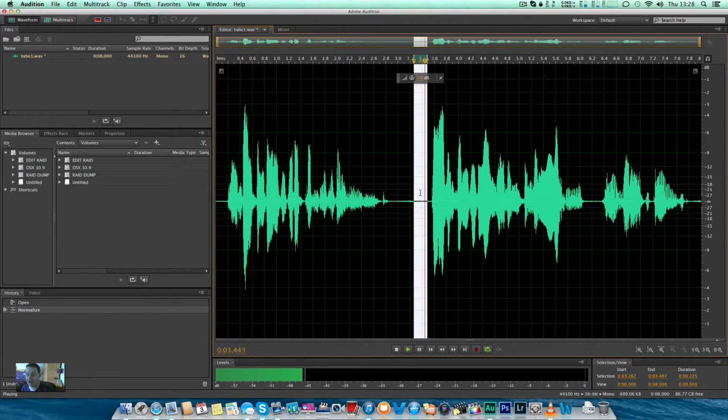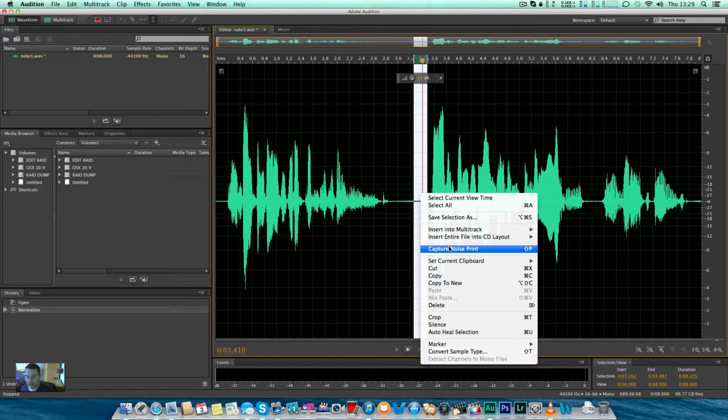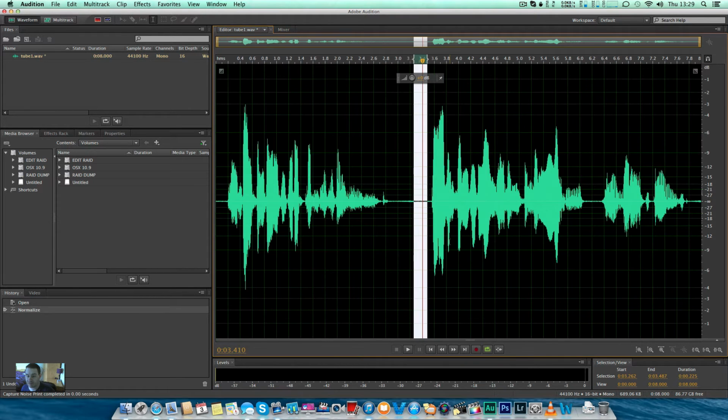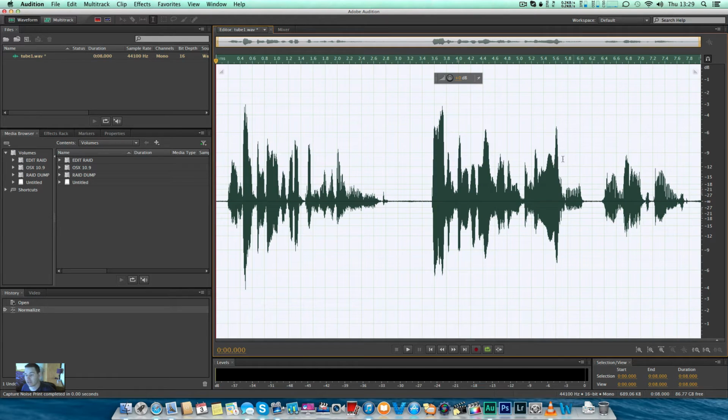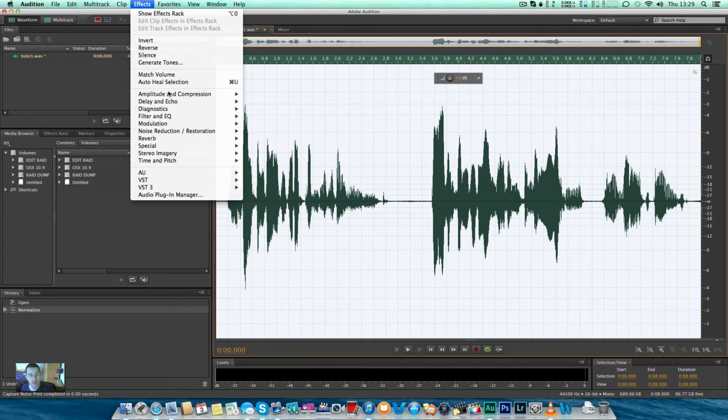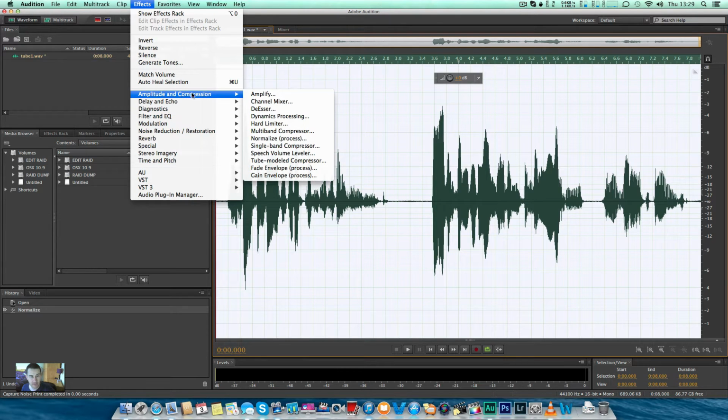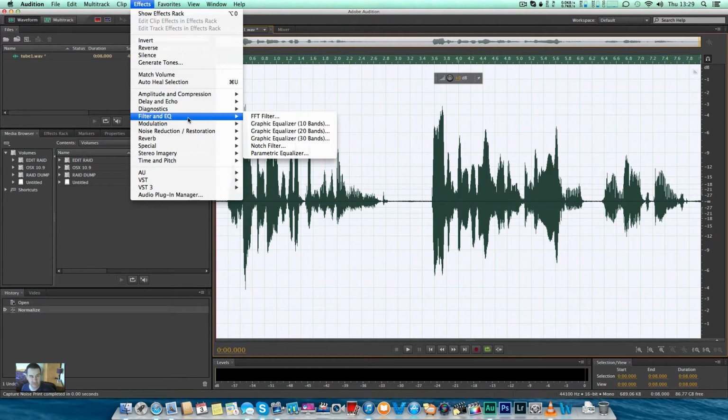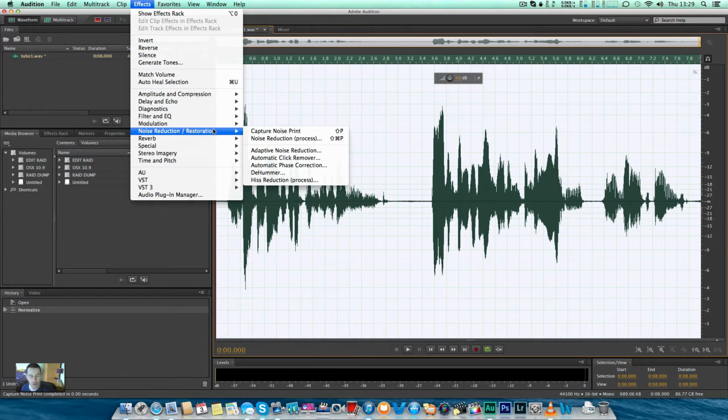So now we'll just select a bit of the track and press play, and you can look down here at this green bar. That's merely noise. It'll probably be the fans on my PC. So if I right click and hit capture noise print, and then Command A, Control A on a PC to select all the waveform, go to effects, and we will go to modulation, noise reduction, and then we'll go to this one here. The shortcut is Shift Command P.